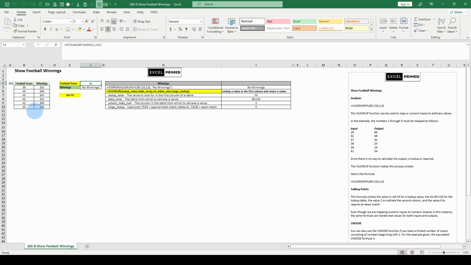Why? Well, because you either win or you lose. This is a zero-sum game. So there's either a winner or not. If it's using an approximate match, imagine the house taking bets and saying, well, you were within the range. You as the house would never survive very long. This is an exact match, and if it doesn't match exactly, well, then you lose.